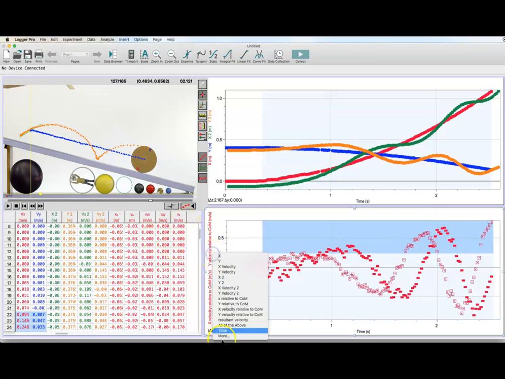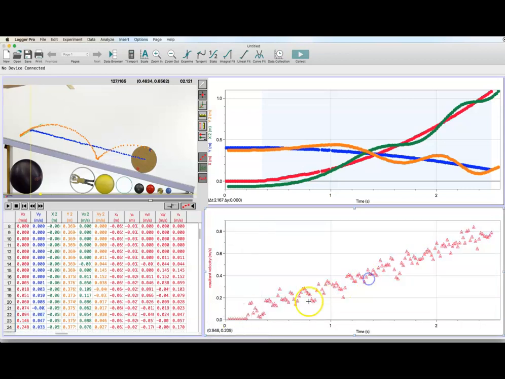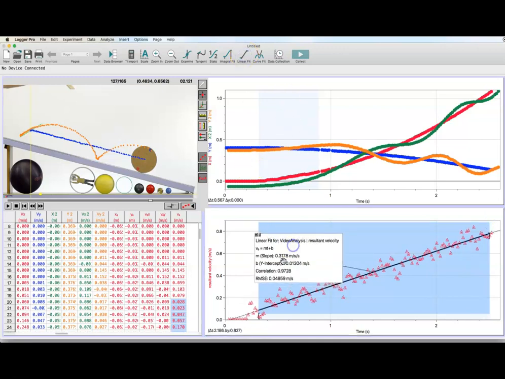So now if I just plot instead the resultant velocity, I get a nice straight line. It's increasing linearly along here, and I get a nice linear fit. That's how fast it's moving. But maybe that's not what we really want. We actually want the angular velocity. So let's add in one more column.